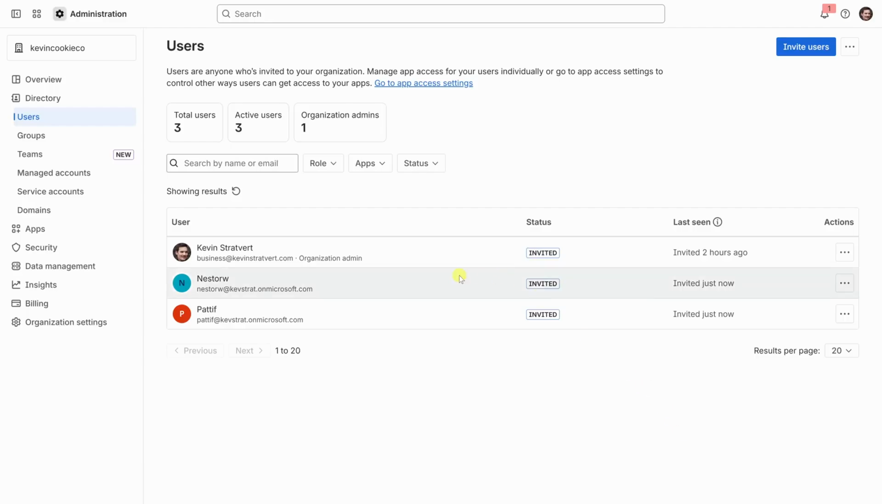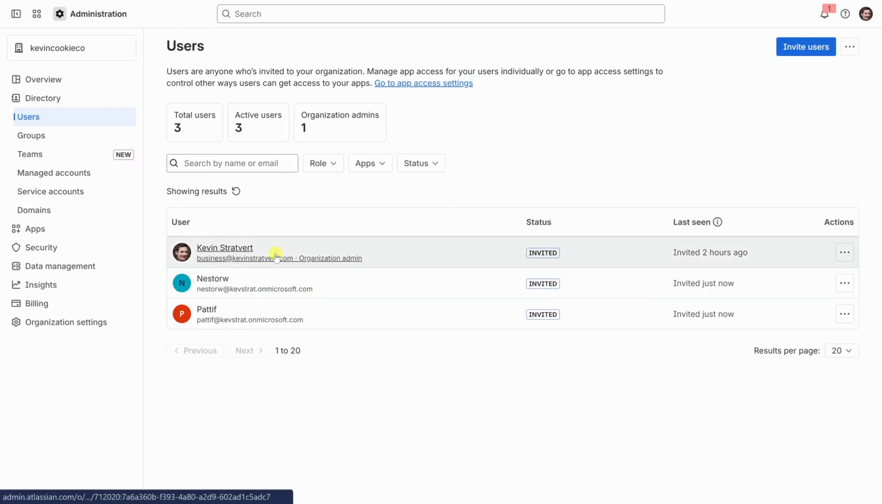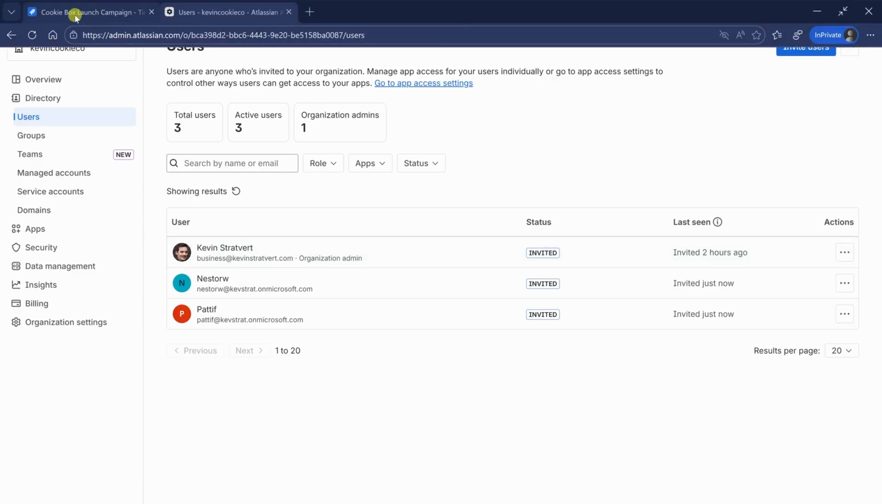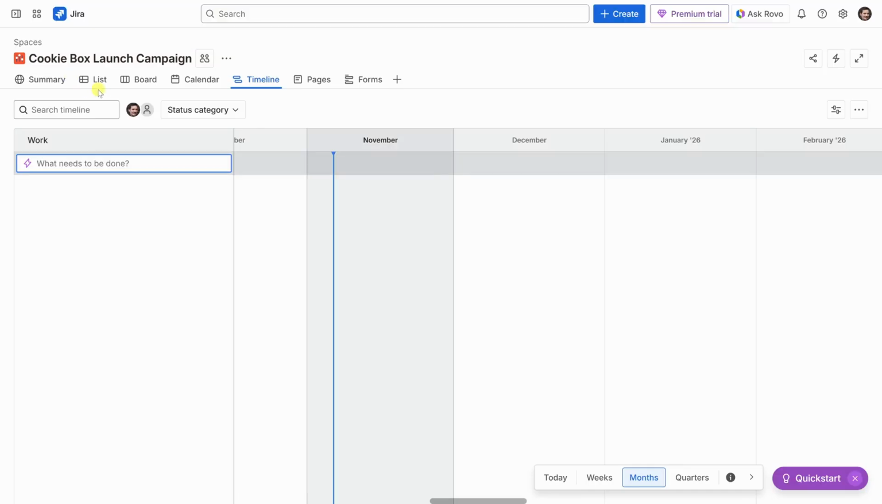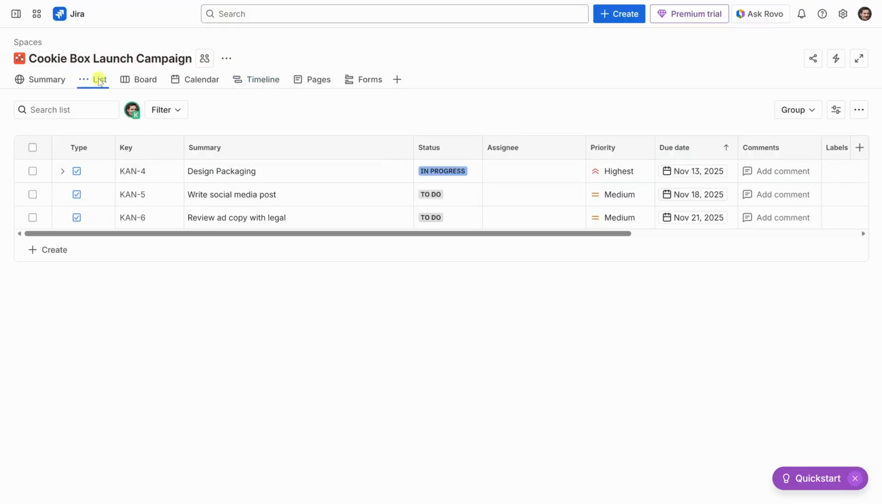Now that I've added a few teammates, I can now assign tasks to them. Let's go back to the Jira list view. Up on top, I'll switch back to my other tab. Right here, let's go back to the list view. I think Nestor would really handle this task well. He has a really good relationship with the legal team. Over here, I'll click on Assignee, and here I see the two people that I just added. I'll select Nestor right there.